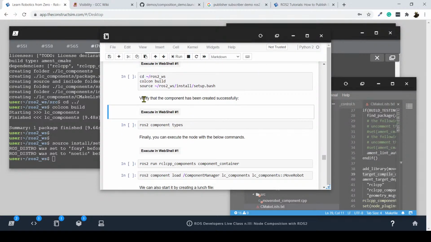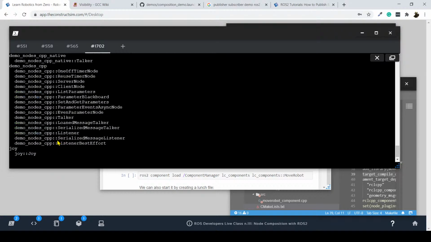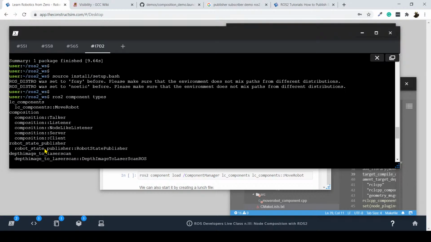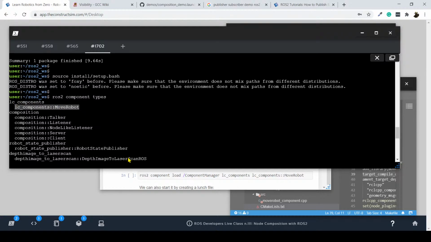Okay, so now what we can do before testing it is to make sure that our new component has been properly created and generated. For this, we can execute ros2 component types. Do you remember the first command we used, where we have all the available components? Now here we should see our new component, and we can see it actually here. So when listing all the available components, we have the one that we have just created, from the LC components package, the move robot component. So it has been generated properly.